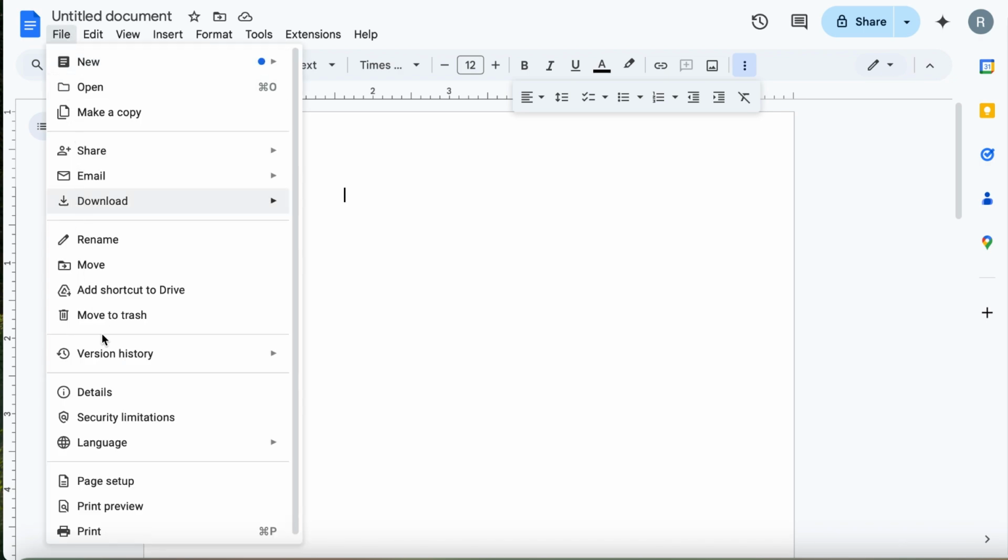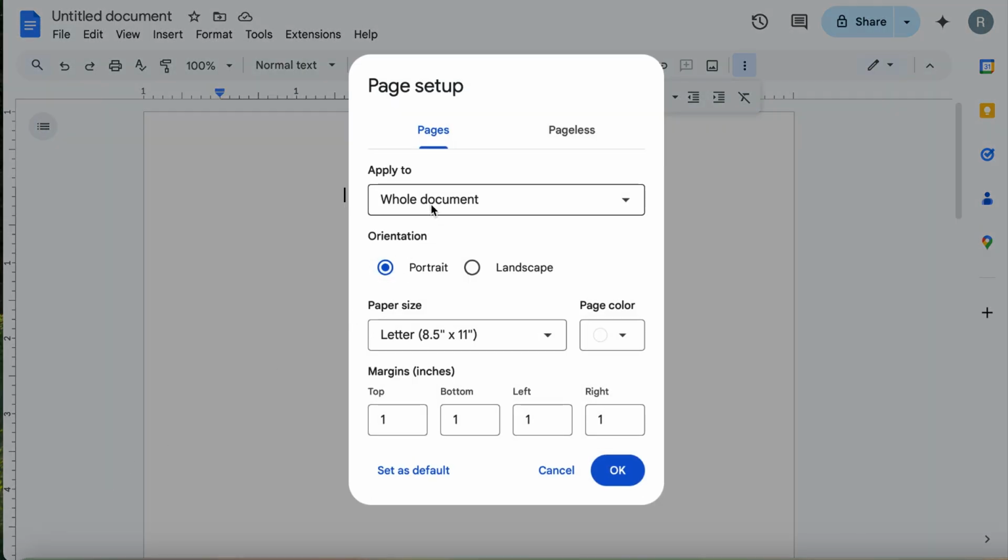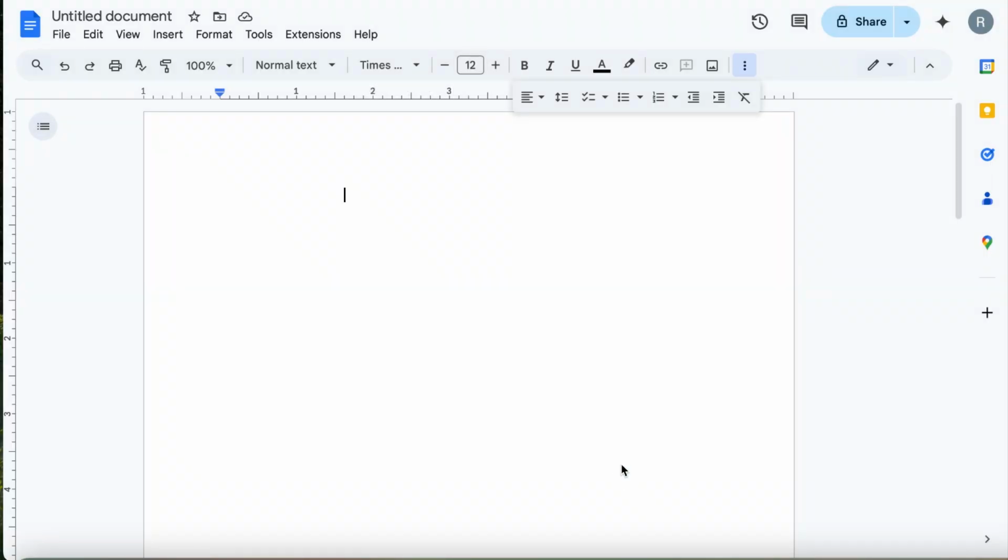To ensure our document is formatted in MLA, we're going to ensure the page setup is set to portrait, letter, 8.5 by 11 with 1-inch margins all around. It will likely be defaulted to that, but it's good to check. Ensure that your font is Times New Roman 12-point font.